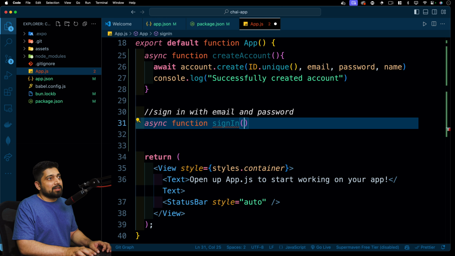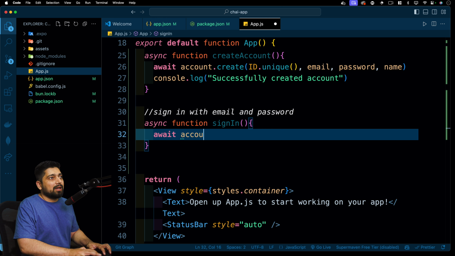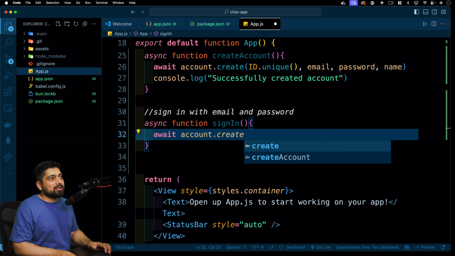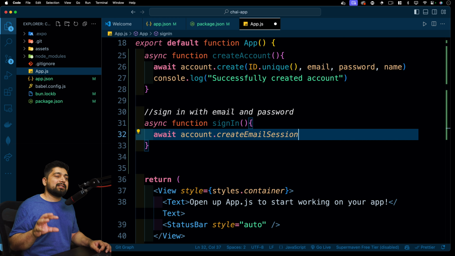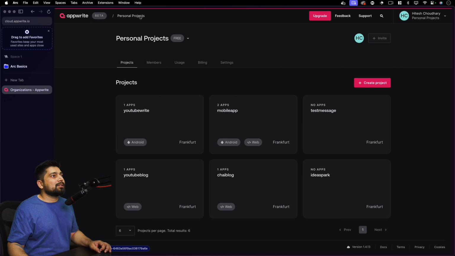Sign in, that's how. This method doesn't require anything. We can grab everything from the state itself. I'll just go ahead and use an account. And this is going to be using create email session. You can look at all of these methods in their docs as well. By the way, there's a great doc available somewhere. Should be available up here. All right, let's go on to personal project.